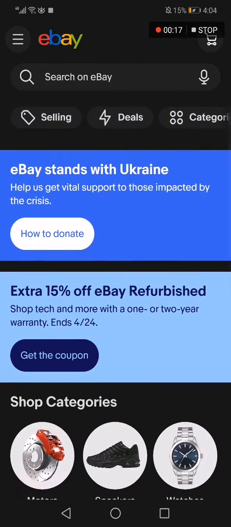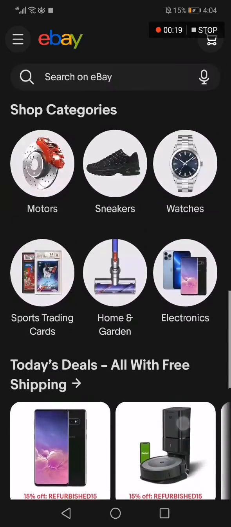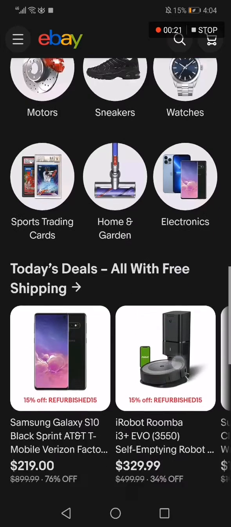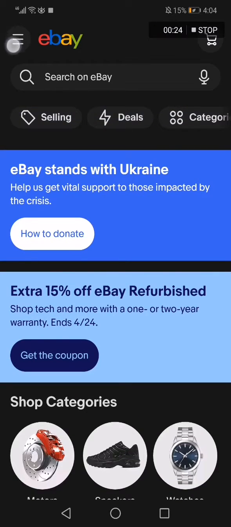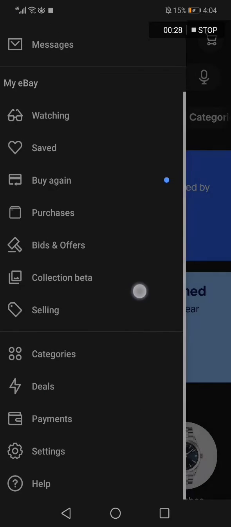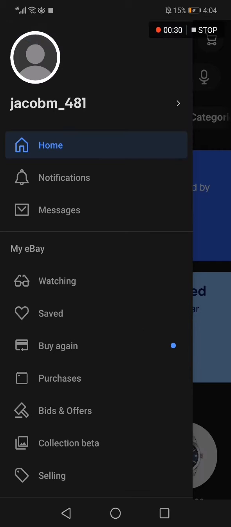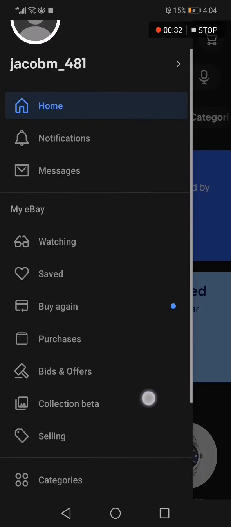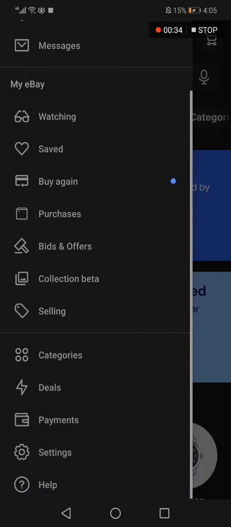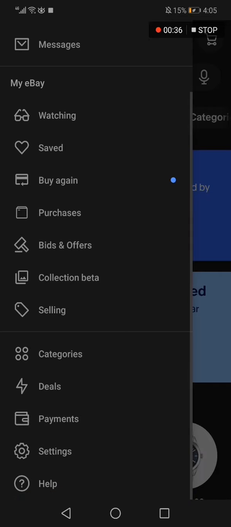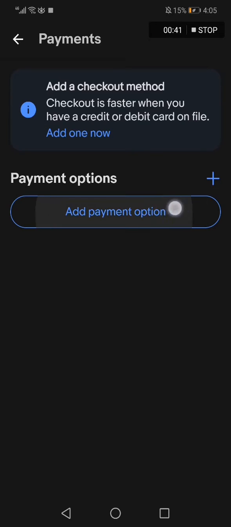So all what you have to do is go to eBay app, as you can see right here, and then go to the top corner and click on those three lines. And now you will find this page. Now all what you have to do is go down until you find payment option. Click on it. And now click add payment option.